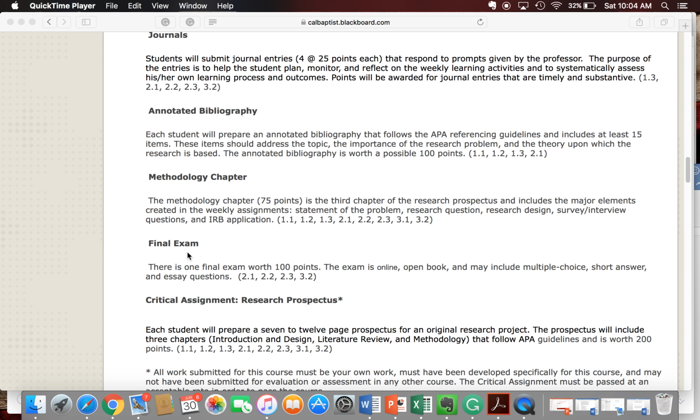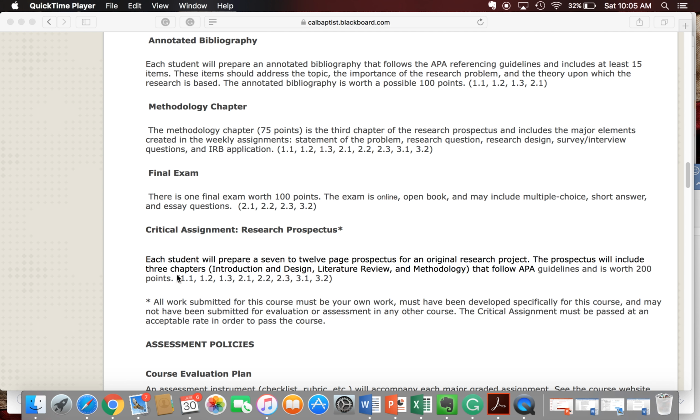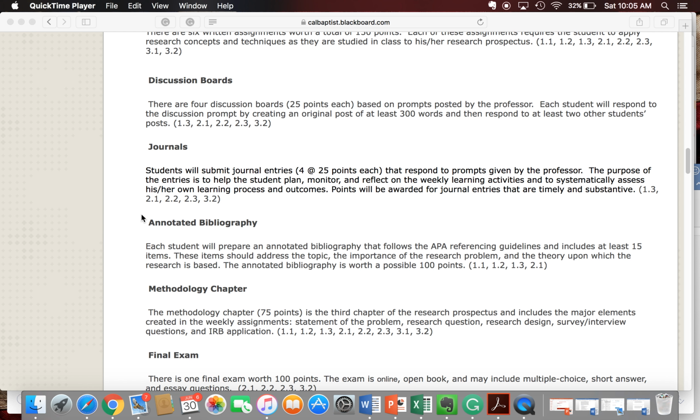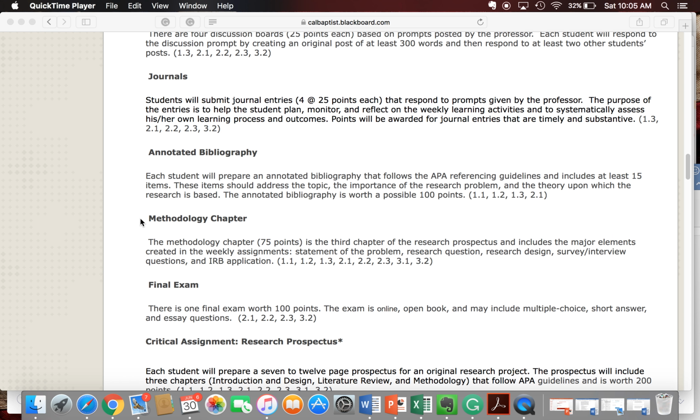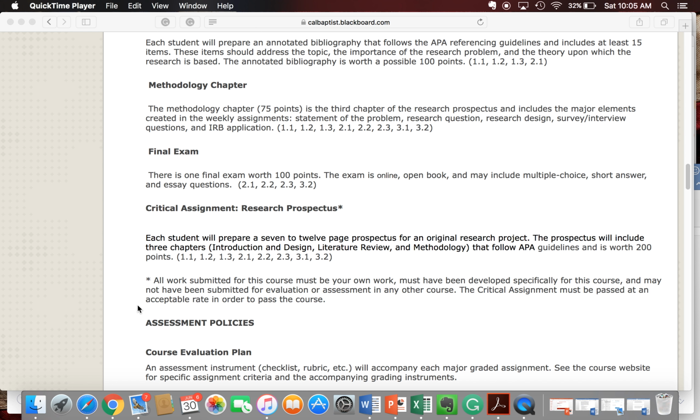We also have a final exam based upon the readings. That's 100 points. And then our critical assignment is the actual research prospectus, where you put together all these written assignments, modular building once again. These written assignments are going to make chapter 1. Annotated bibliography is going to make up chapter 2. Add chapter 3, your methodologies. And when you put that all together, that is your research prospectus.